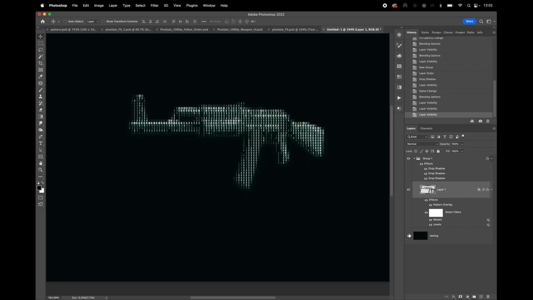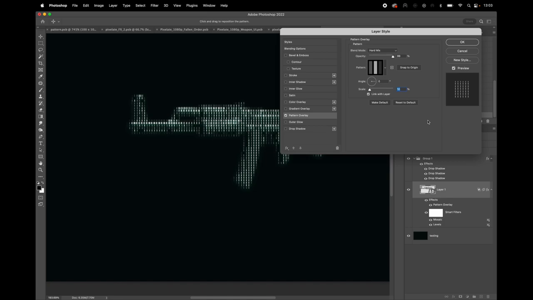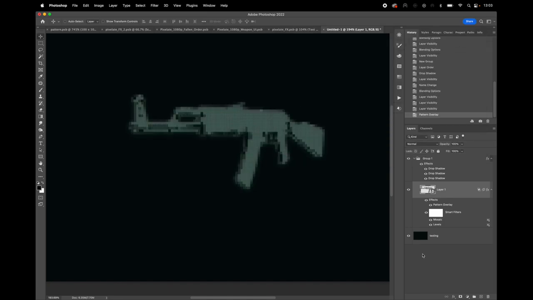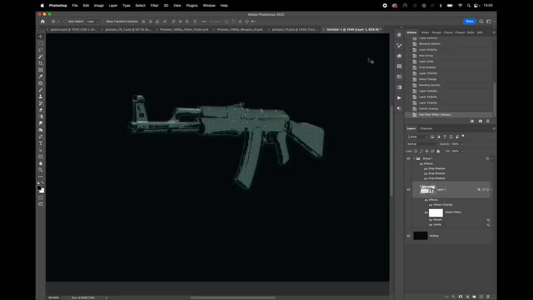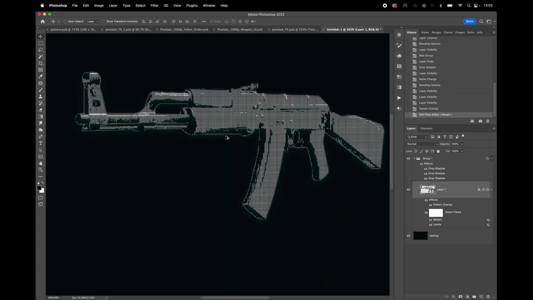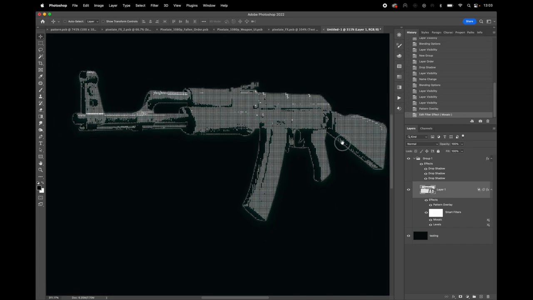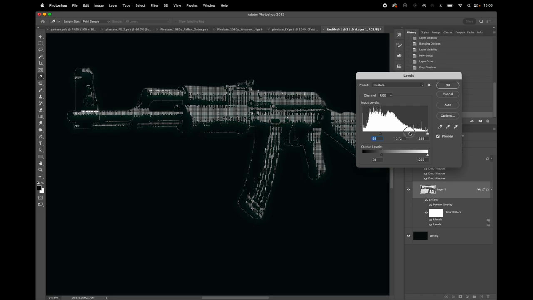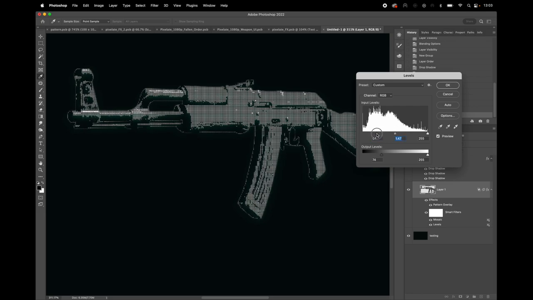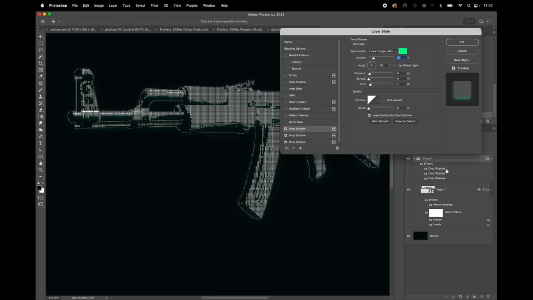So this is good like that, but I'm not happy with the details here. I think I used a much smaller scale, like 2. Going back and changing the mosaic cell size to 2 as well, you'll get a much better look here. Then in here you can start changing the level values. Let's bring in the black a little bit, and have a bit of variation. Yeah, this feels good.